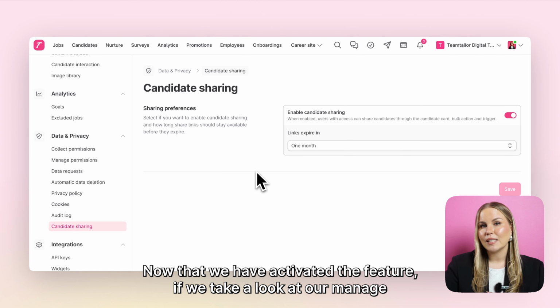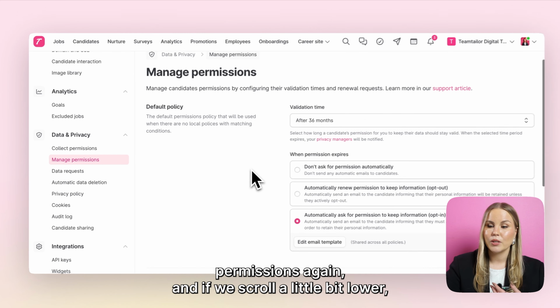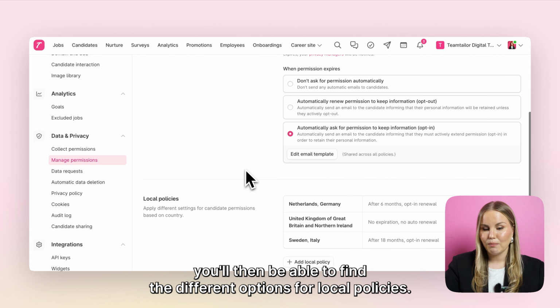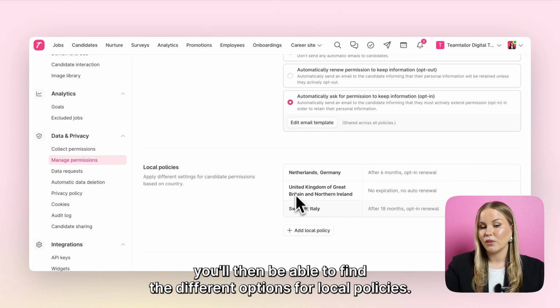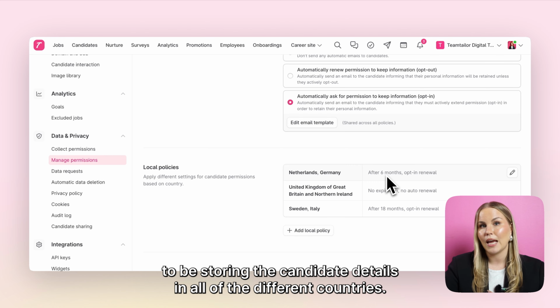Now that we have activated the feature, if we take a look at our Manage Permissions again, and if we scroll a little bit lower, you'll then be able to find the different options for local policies. And as you can see, it is possible for you to customize how long you're going to be storing the candidate details in all of the different countries.